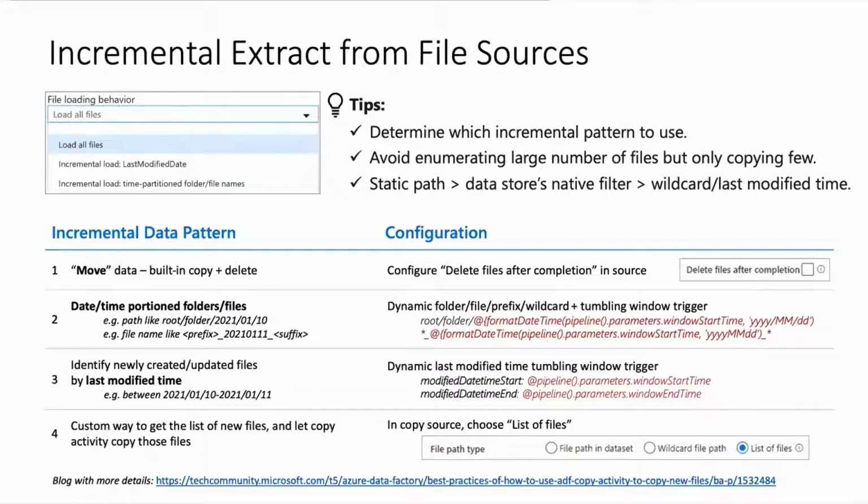You can do incremental extract from file sources as well, and you achieve that using certain expressions. The things that you see here in red are nothing but expressions in Data Factory. These expressions resolve to values during runtime when you're running your pipeline. For example, the first expression says you can either load all files or load files from last modified time. It auto-generates these expressions when you select these options in the loading behavior. When you're using the copy data tool, it will auto-generate these expressions for you.